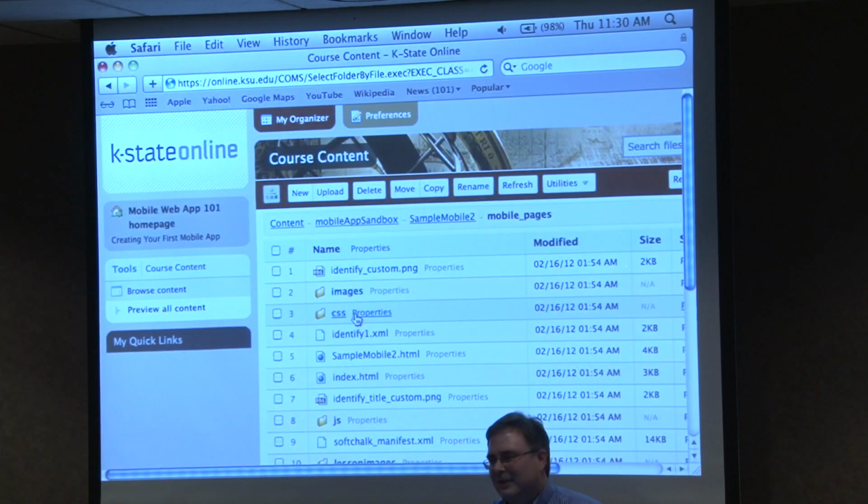SoftChalk is kind of messy, truthfully. It has a lot of little files. They all interconnect and talk to each other. And that's where it gets kind of problematic in publishing it in K-State Online, because you have to publish hidden every file except for the specific entry page, the kind of index page, which you have to fully publish. So that's what makes it a little bit tricky.